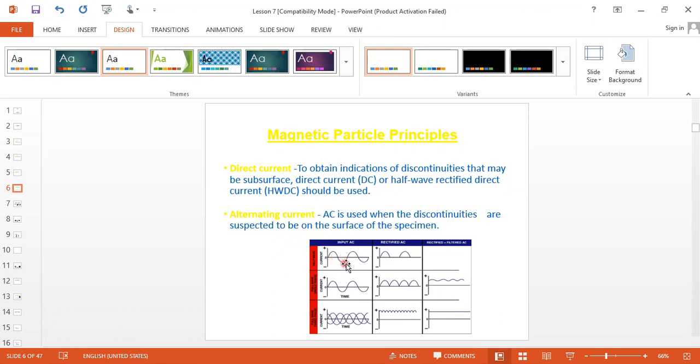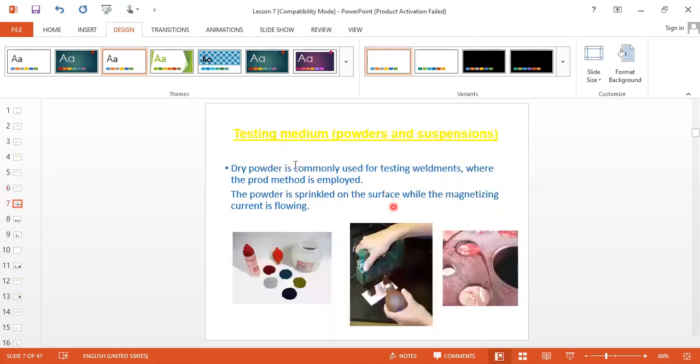Here we see direct current and alternating current. AC current is flowing from positive to negative. This is half wave direct current, or we can say half wave AC current. This is the full wave direct current, and this is the three-phase current. So if you need a larger amount of current, then we can use three-phase current.